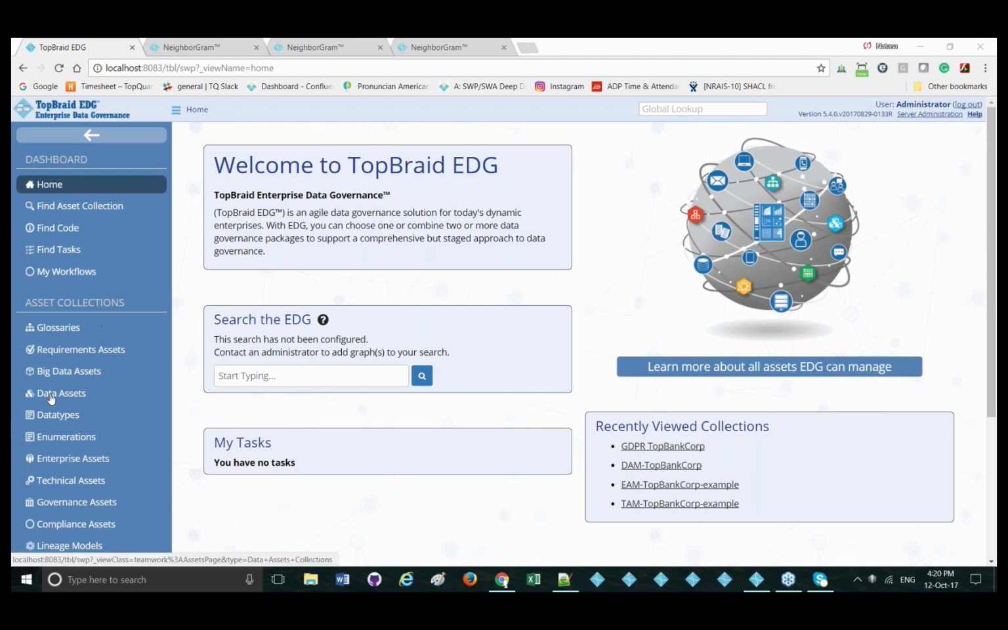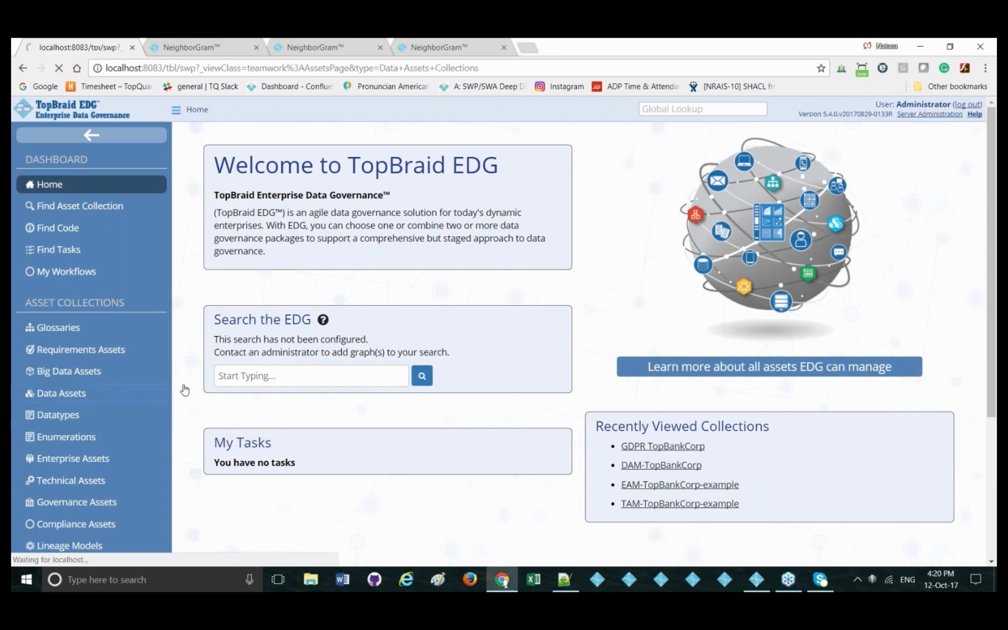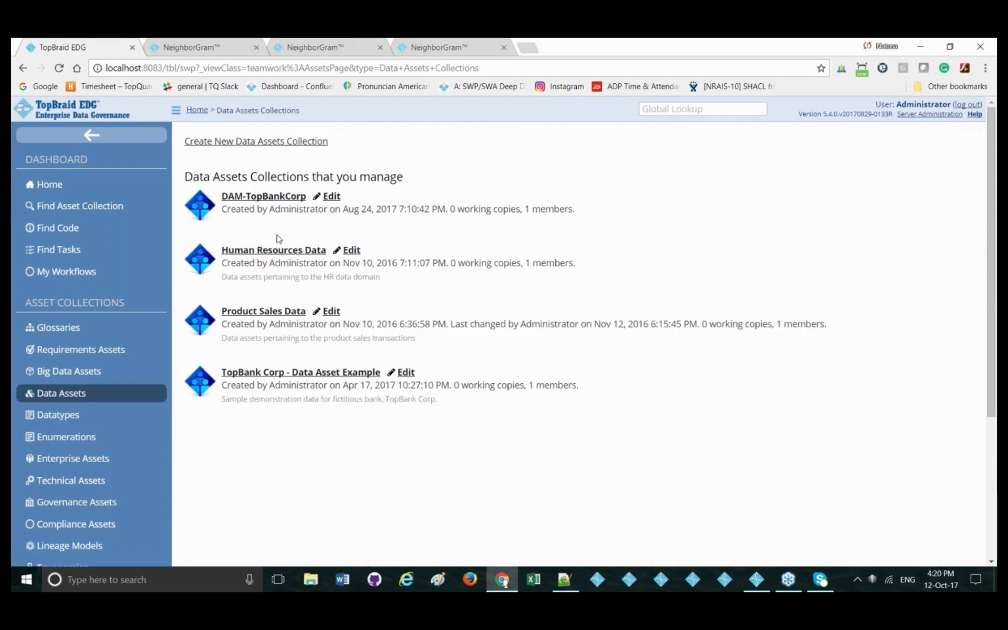Every organization that is interested in GDPR has obviously to gather and describe its data asset. You cannot protect something that you cannot see. So here in data asset collections, you can describe all your data elements, your databases, tables, columns, views, logical models. And let's see a list of data assets here. And let me click in one.